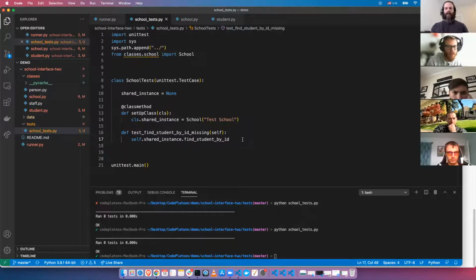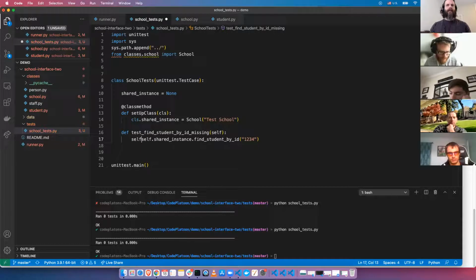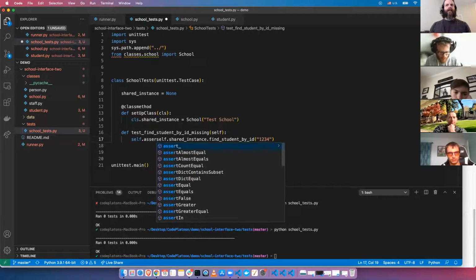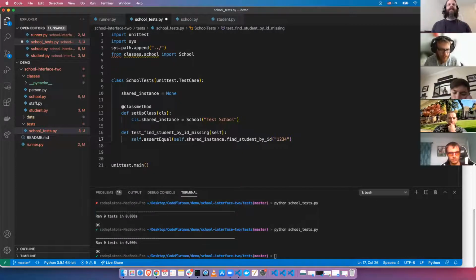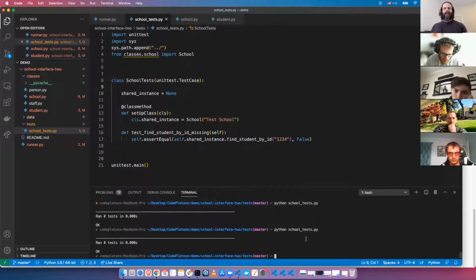We're going to find student by ID, and we're going to pass it something that doesn't exist, 1, 2, 3, 4. And we're going to want to assert that this is false. So self.assertEqual, assert that this is false. Let's try running that. And it looks like it passed. Okay, so this is returning false if I give it a dummy value.